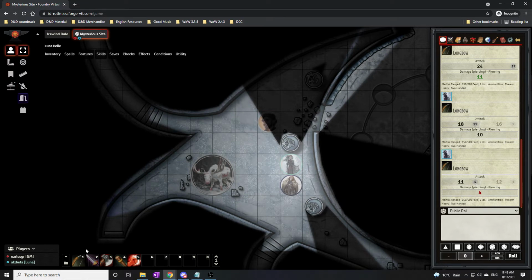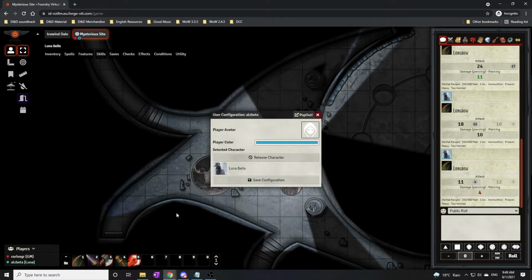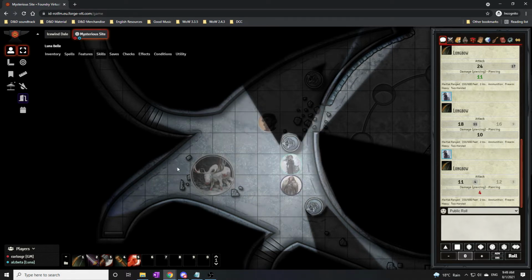Now here at the bottom we have the player tool. You can click on your name, in this case it's Luna, and I can open the user configuration and change the color of my mouse cursor, and also change which is the main character that is assigned to me. In this case she only has access to Luna, so that's what's assigned to her account.